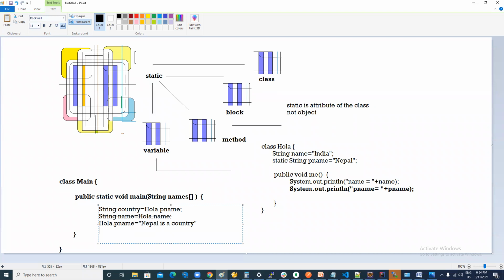If you want to print now, System.out.println, I want to print Hola.p name. Yeah, hola dot p name. It's going to print "Nepal is a country." Make sense?